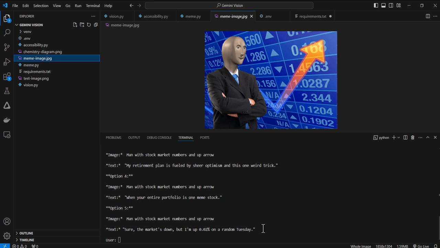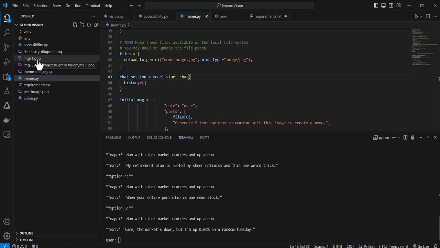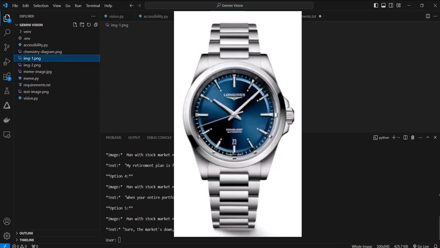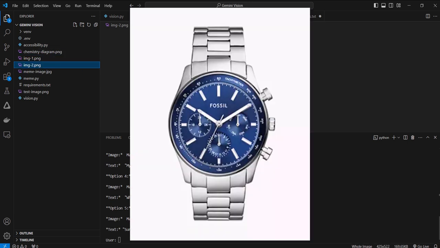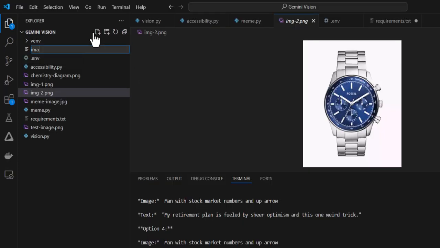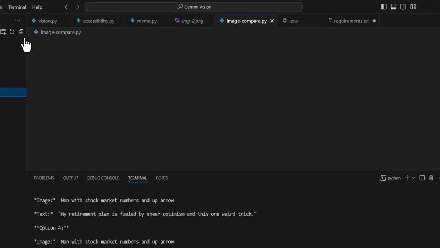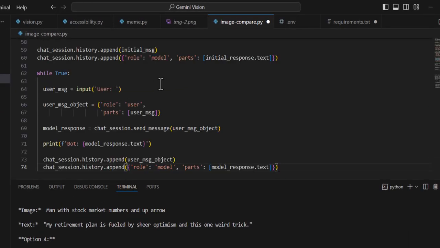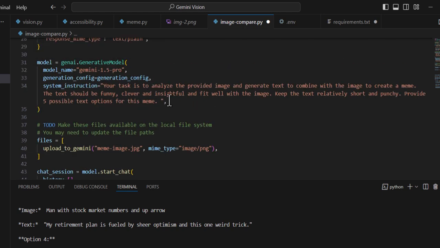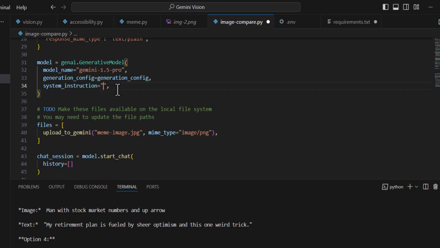And this is using multiple images in the prompt. So I have 2 images here. These happen to be of watches. One is an expensive watch. This one is worth about $3,000, image 1. And this one is worth less than $100. I'm going to create a new file called image compare.py. I'll paste in my code. And this time I'm not going to use any system instruction because the system instruction is optional. So I'm just going to take that out. That's going to be an empty string.